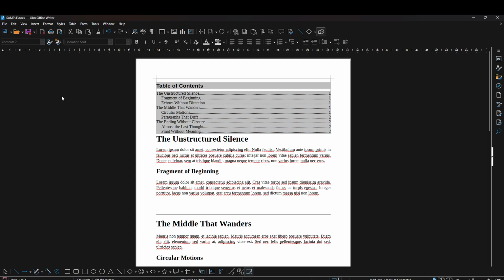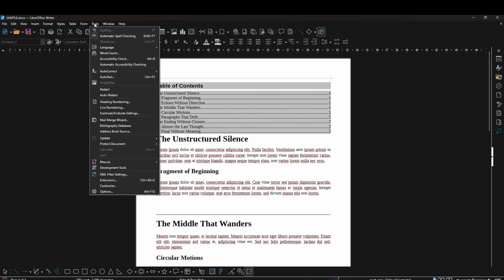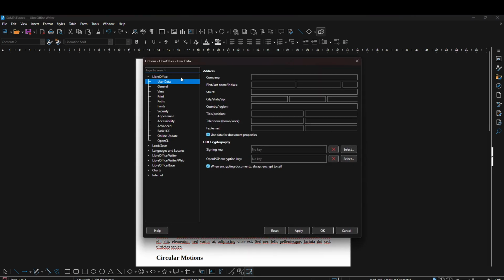Before recording edits, let's make sure your identity is set so changes are attributed correctly. Go to the Tools menu and choose Options. On some systems, this may appear as Preferences under the LibreOffice menu, but you're looking for the same settings area. In the Options window, select LibreOffice, then User Data. Enter your name and initials so the software can label your edits, then confirm and close the window to save those details. This makes your revisions clearly recognizable in a team.